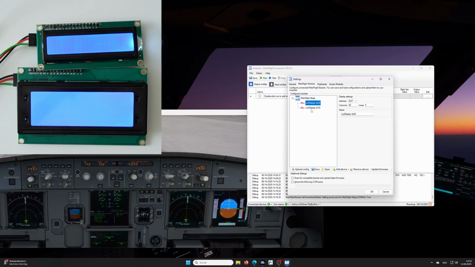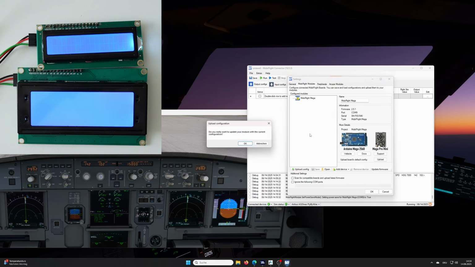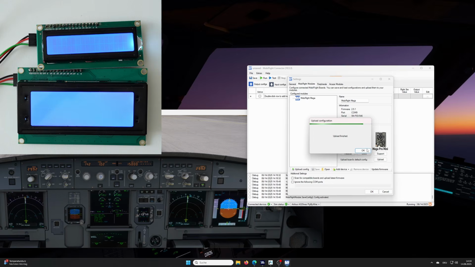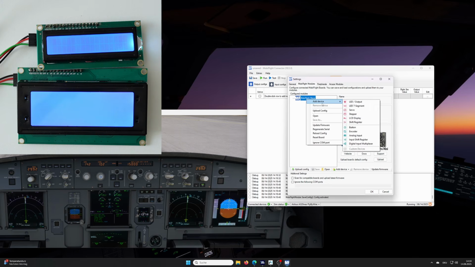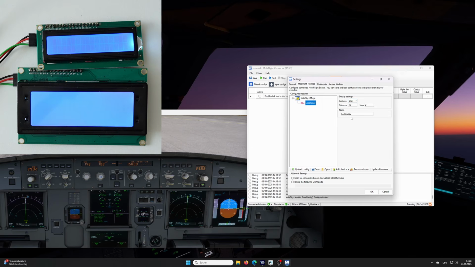There are 2 displays connected, but I just remove these 2 displays. And now I have a blank configuration. You can see there's nothing shown on the displays. For adding a display to the configuration, right click, add device, and here is the LCD display.